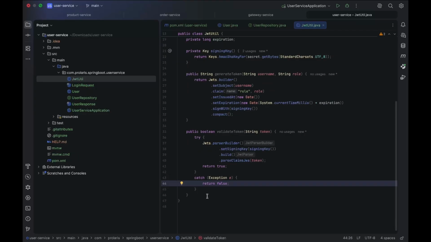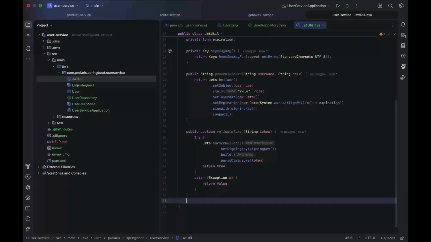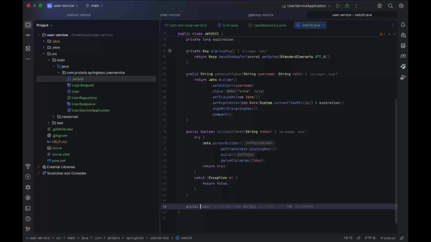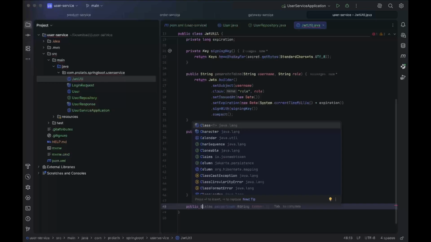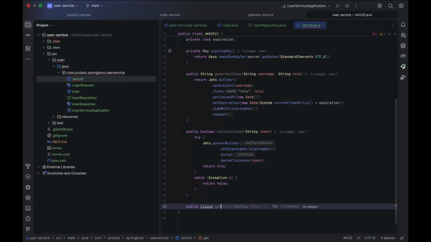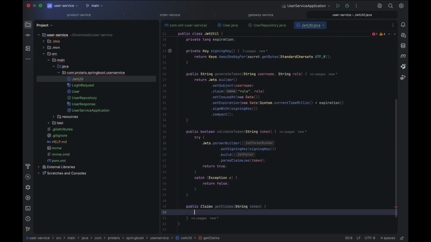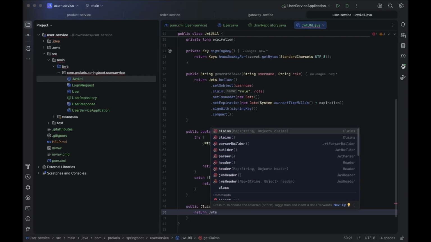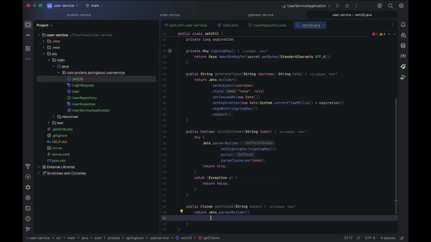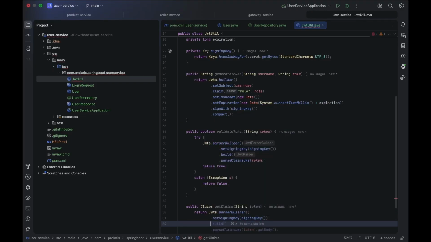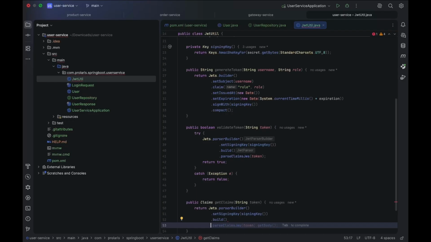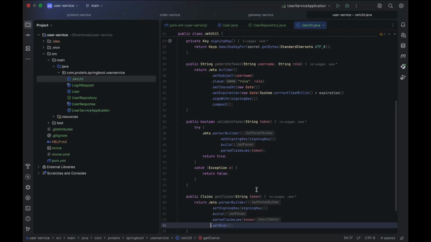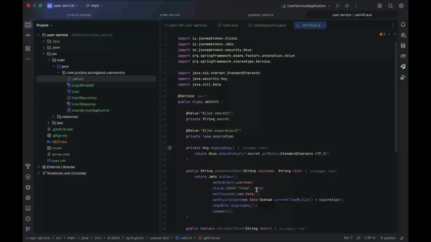Great. So now our final method will be for getting the claims. So public Claims, we will call it getClaims, and we will have the token. So we will return JWTs.parserBuilder, like we did earlier. Parser builder. So let's do it quicker. So parserBuilder, let's use the setSigningKey to the signing key method. Let's use the build, and now parseClaimsJws, and we will get the body. So this is all of the methods that we need in our JWT utils class.